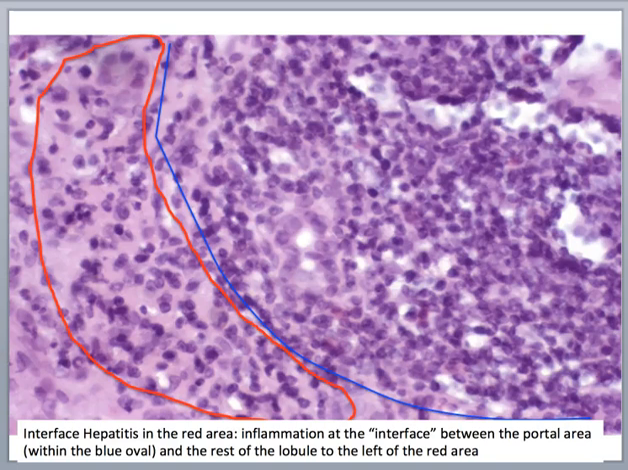This is just a higher magnification view, again outlining the area of the interface in red and the portal area in blue. And here's a couple of bile ducts, or one bile duct that's just cut in two planes, that is present in the portal area.